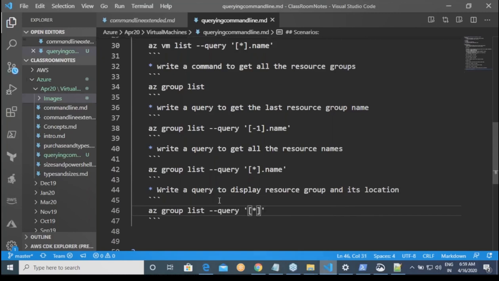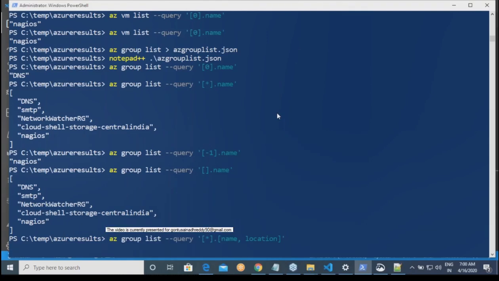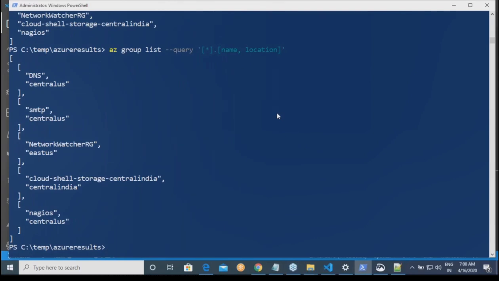And then dot, put one more square bracket. Yes, one more square bracket. You can tell me whether it is a good way of doing it. I'll speak about it. Name, comma, location. So are you getting it? But this looks foolish. This doesn't look very good, right? So when will it look good? When I make a small change.